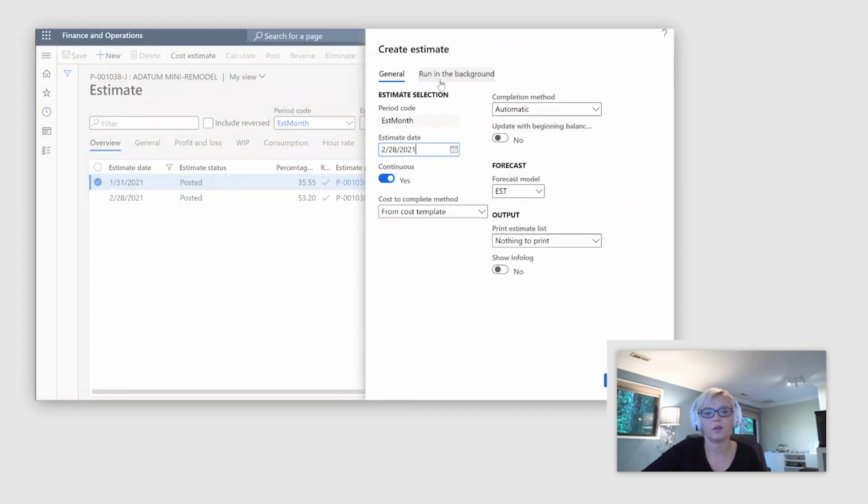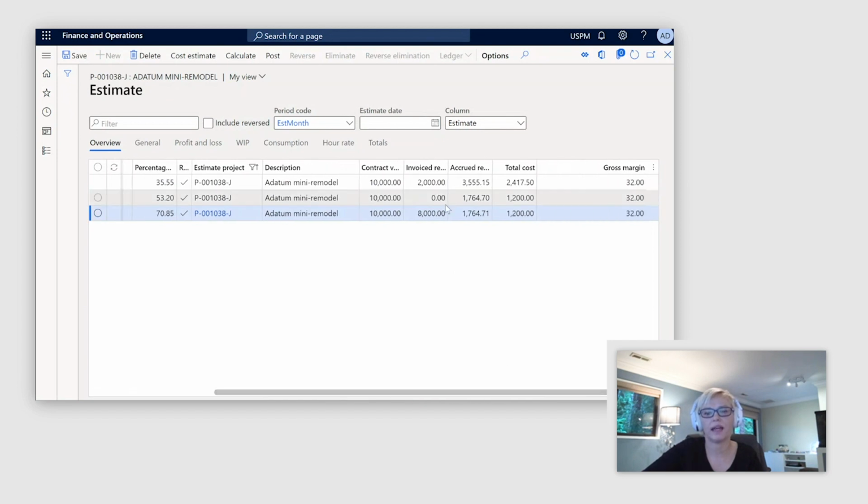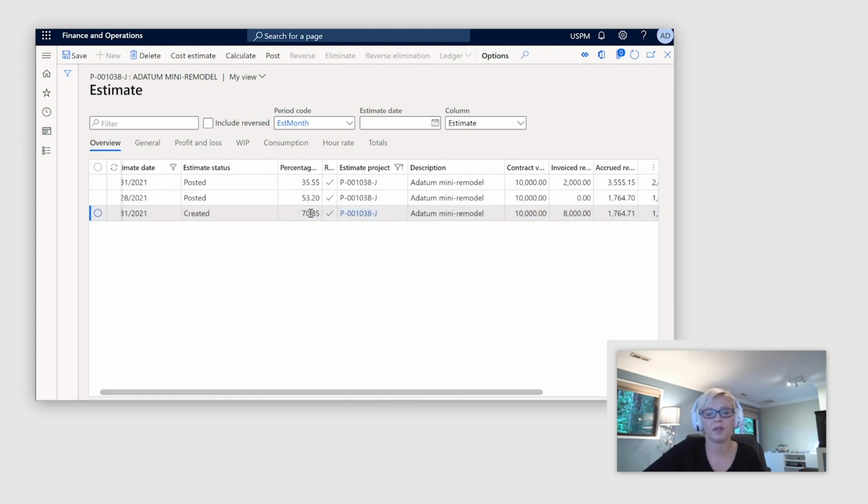And let's calculate the last one. That will be for March. And at this time, we can see that at the end of March, we have additional transactions that have been calculated and completed for this project. And we have an additional invoiced amount. So this way, I would continue through my revenue recognition process until I have reached 100% of the completion. And I could manually adjust that percent of completion based on the signals that I'm getting from the project team.